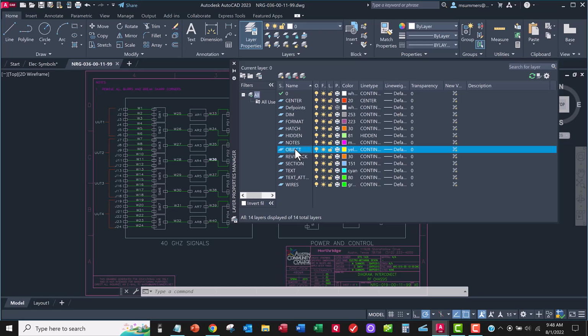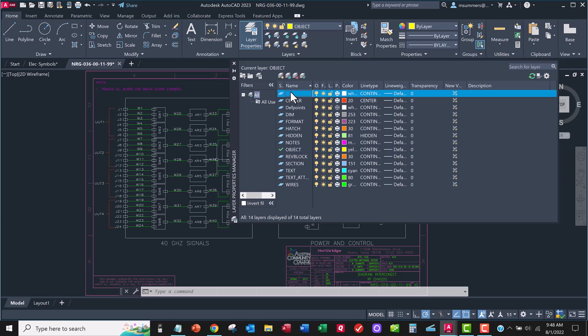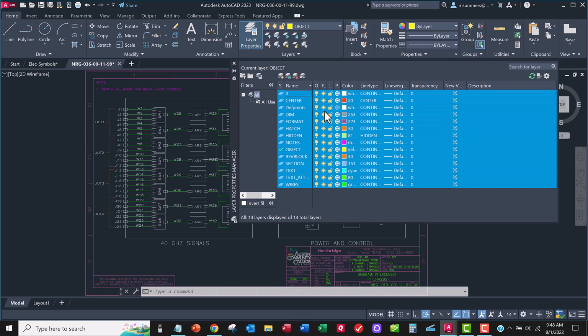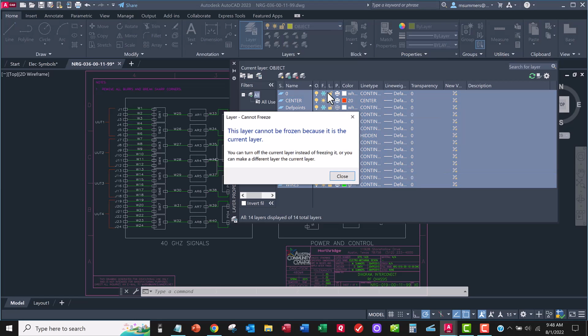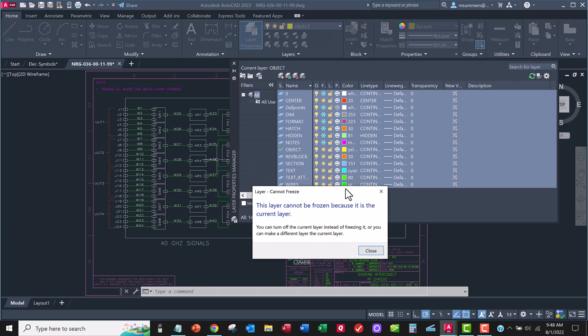So I've got the object layer selected here, and I'm going to double click on it, and that'll make the checkbox there, so that layer is now current. Now if I select this first layer, and shift click the last layer, now I've selected all the layers. And if I want to freeze all the layers, I could push one of these sunshine things. When I push it, they'll all go frozen, except it can't freeze the current layer. That's the rule AutoCAD has, so it can't be frozen, but since that's the one I wanted to see, that's the only one that's not going to be frozen.